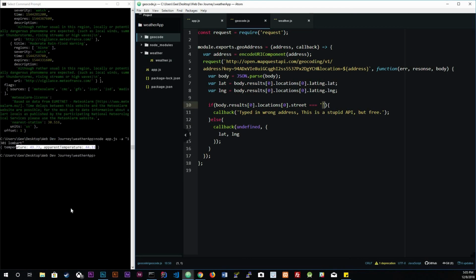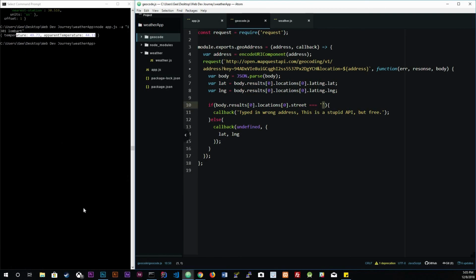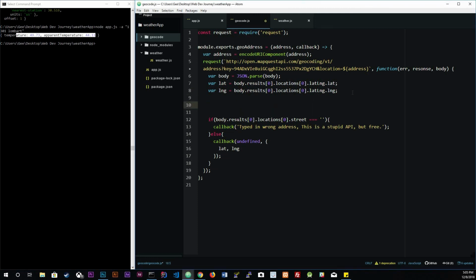So you know what? Over here as well, the geocode, we want the full address. We just don't want 1301 Lombard. So we're going to give it a full address, right? I just forgot how that looks. So we're going to log out the body. Log out body. Control save. Let's run it one more time.